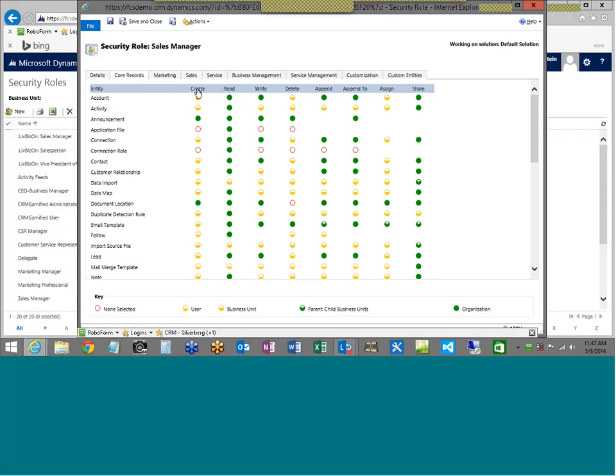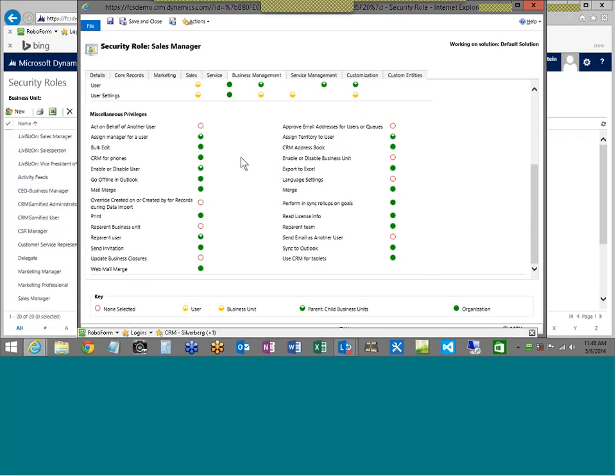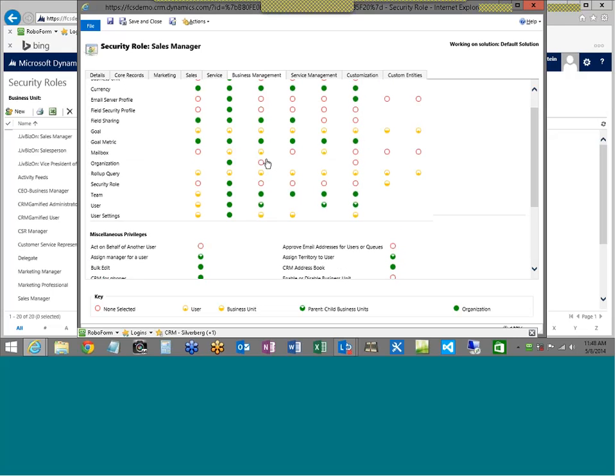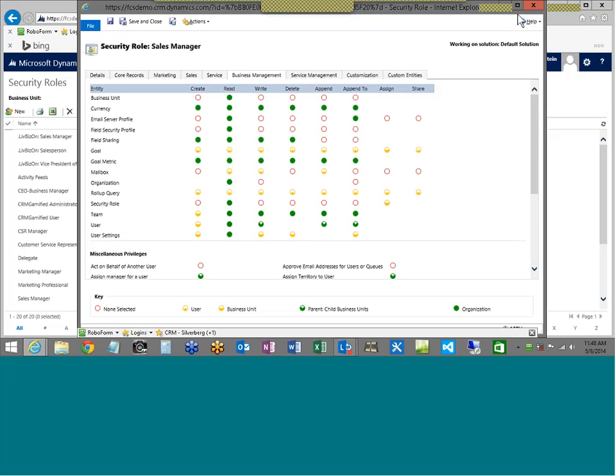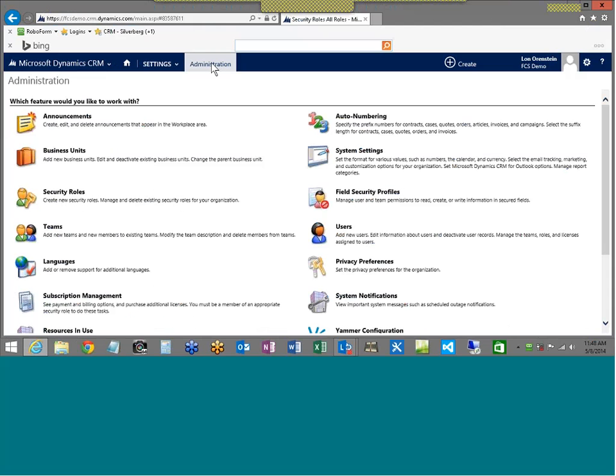And this, you can say, can this person create or read or write or delete or append any of the data? You can get into business management and do things like act on behalf of another user, or do bulk edit, allow them to use CRM on their phone, or let's disable the ability to export data to Excel. So the security and the sharing ability inside of CRM is pretty extensive.